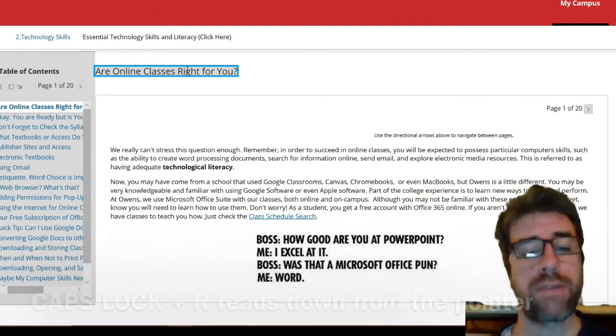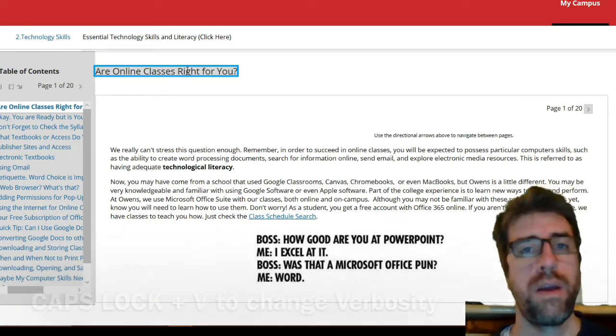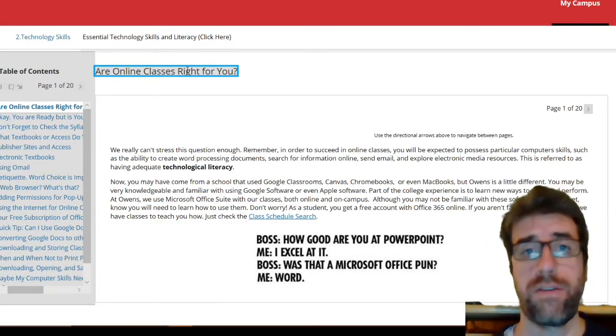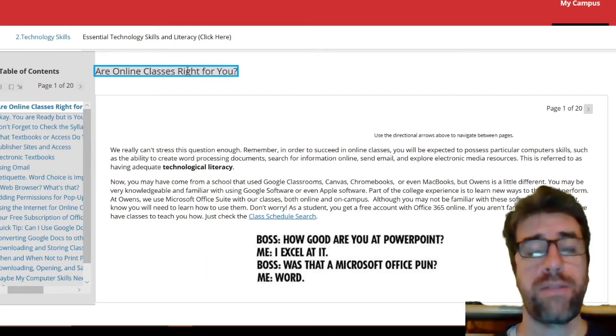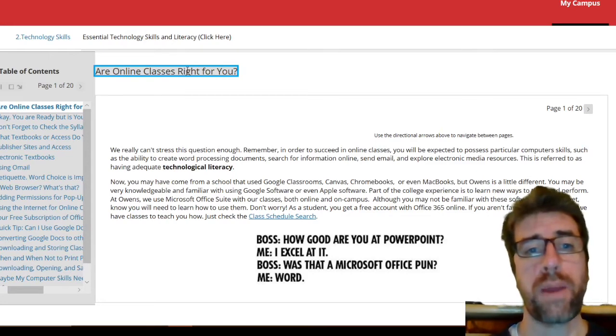That's what we're after. 2. Some control details. 3. All control detail. 4, 5, 1. Text only. You want to hit caps lock V until it says 1. And then you stop, and what it's going to do is minimize the amount of text that it reads. So instead of reading absolutely all the information in a website, which can be too much information, it'll just read the essentials. So if I mouse over to the first paragraph here, we can't really stress this question enough.